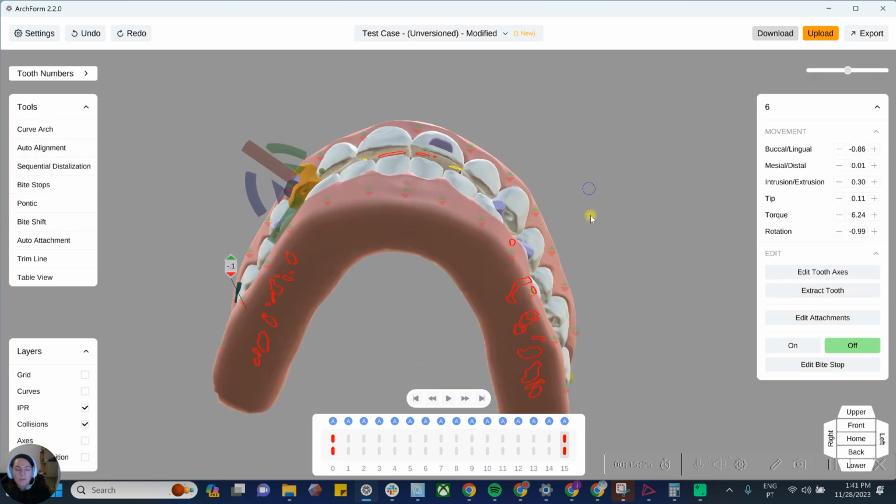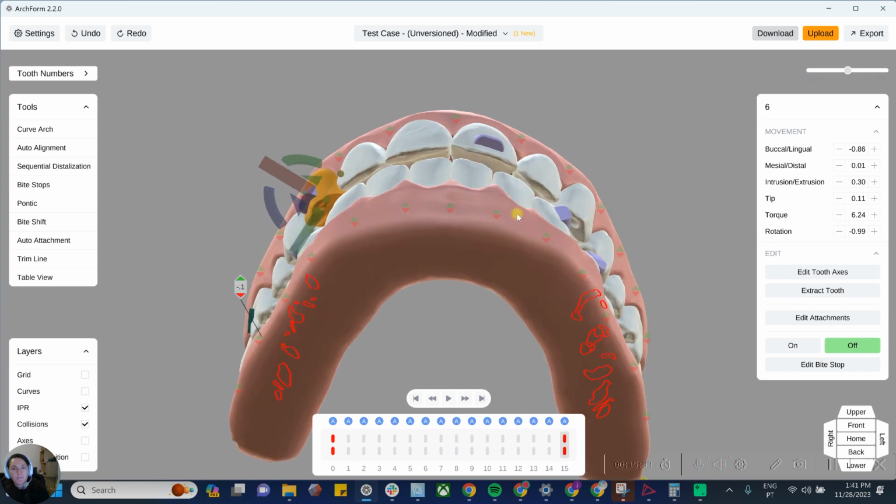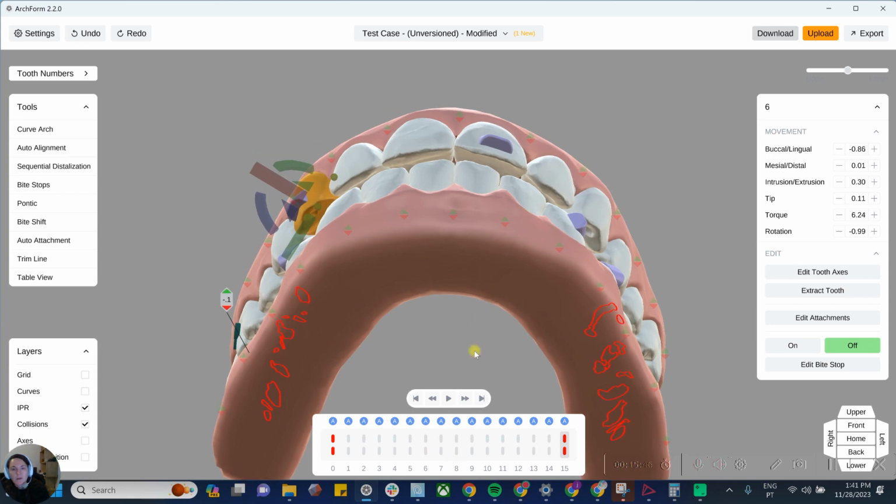Then let's take a real quick look at the staging. So Archform may be a little bit different to the normal table that you may be used to seeing. It has only one sort of timeline for all the teeth combined. So it's a very simplified movements table, which is fine. Can definitely deal with this.